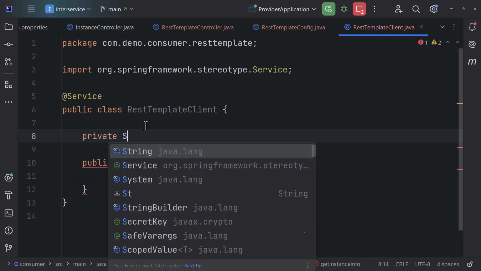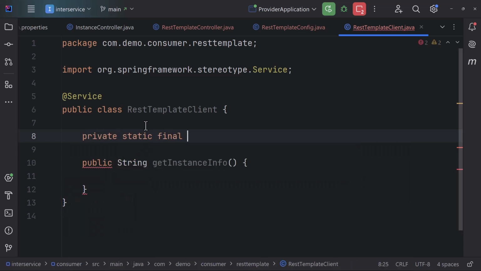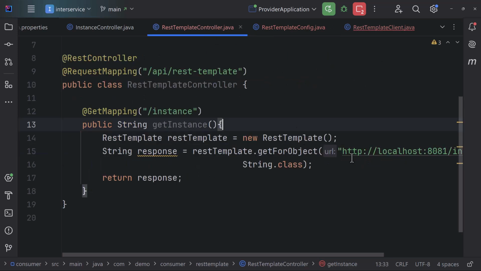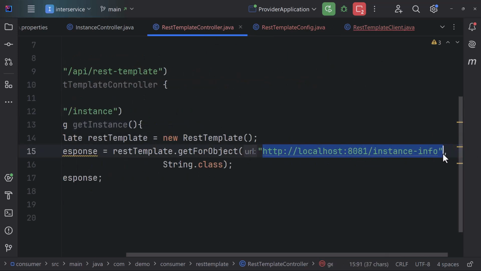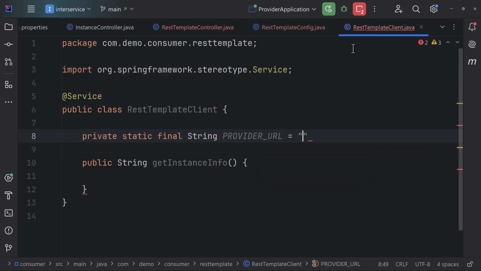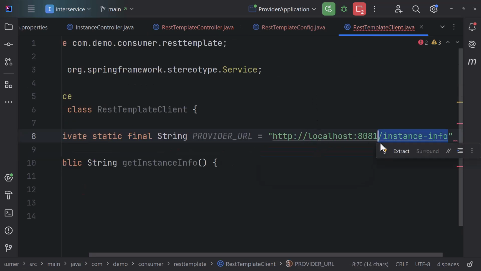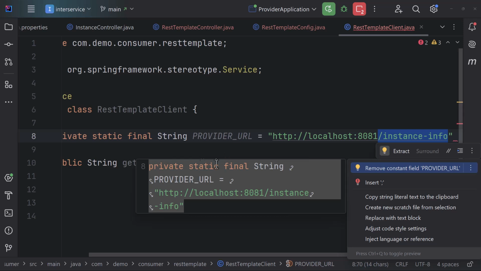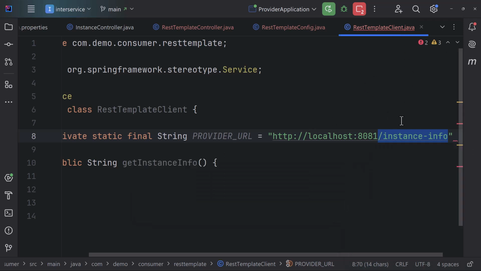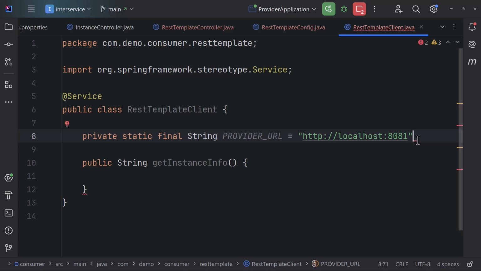So I'll say private static final String PROVIDER_URL, something like this. Okay, you can also add this in the application properties file and get it injected using the Value annotation, but I'm just hard coding it over here by choice. You can do that if you wish to optimize your code further, but I'll just copy this entire URL and add it over here. I'll get rid of this latter part over here, and I'll just add a semicolon.